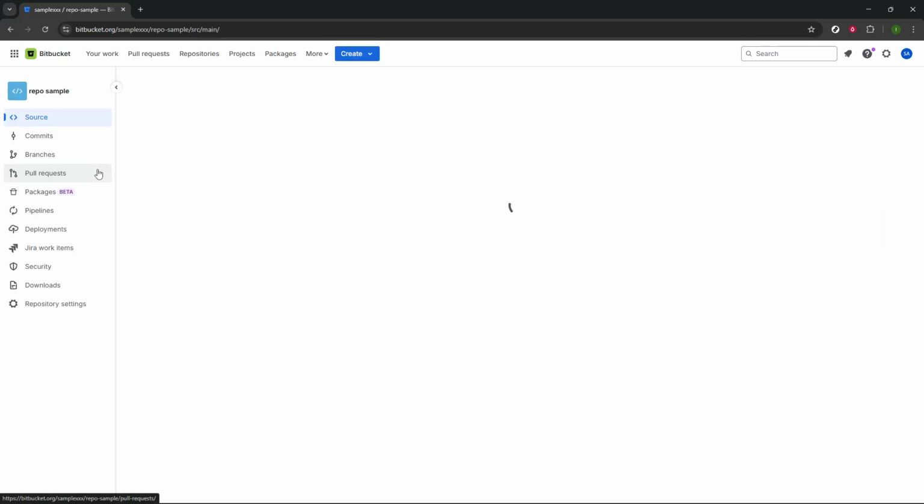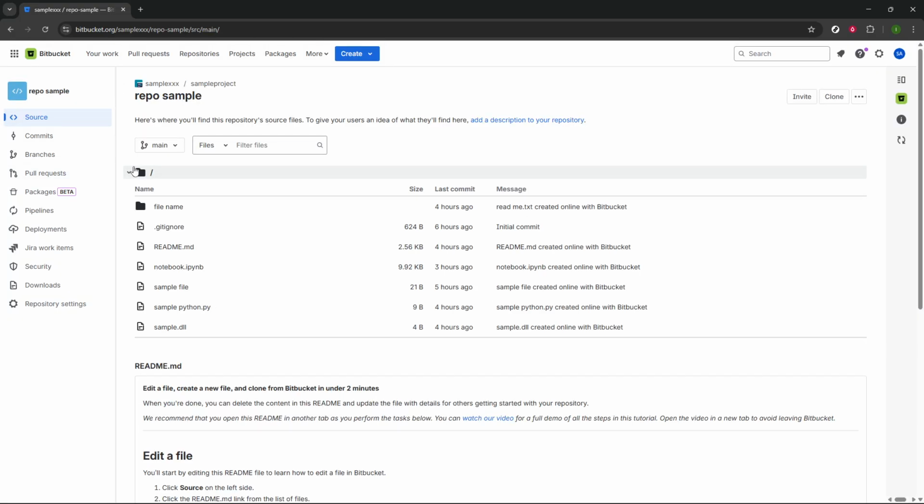It's a good habit to glance at the branch selector near the top of the page to confirm you're on the correct branch, often main. Making sure you're in the right place helps you avoid committing to the wrong branch.